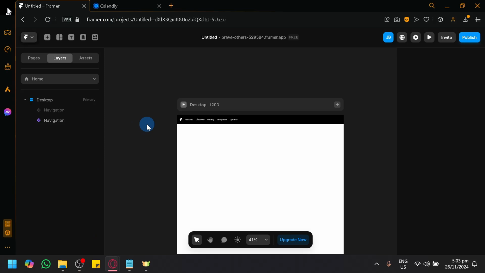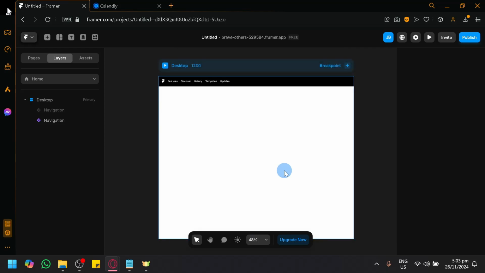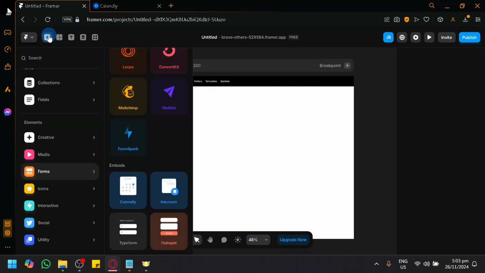In today's video, let's teach you how you will be able to add Calendly into your Framer website. So as you can see right now on our screen, we have our website over here, just a very simple empty website. So simply click on insert over here on the top left and navigate to forms.